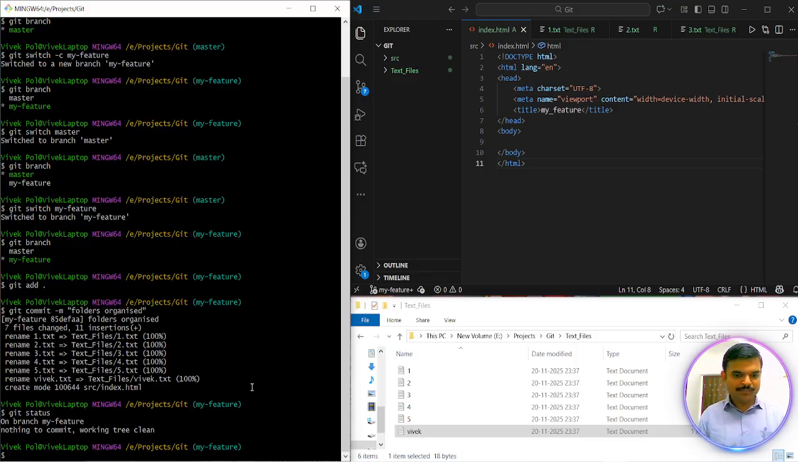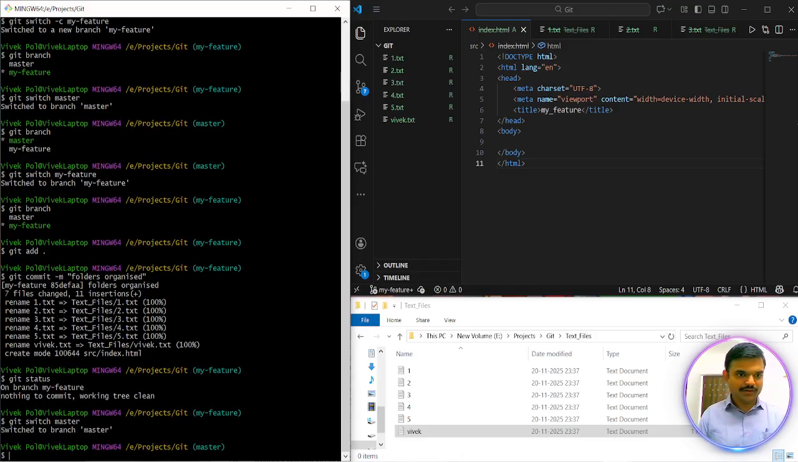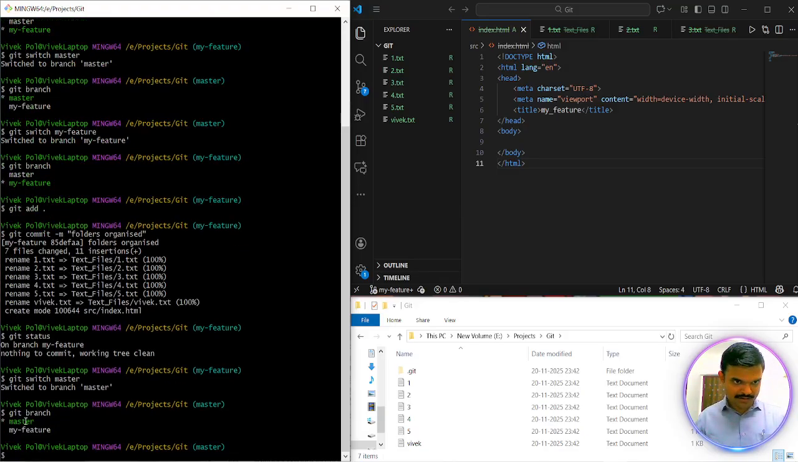Now I will switch to the master branch, because my boss says to do some changes in 3.txt. Now you can see previously it was my feature branch, now it is the master branch. With git branch, you can see the green color is on master, so we are in the master branch now. I will do some changes, save it, push it.